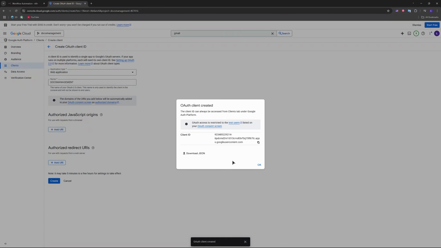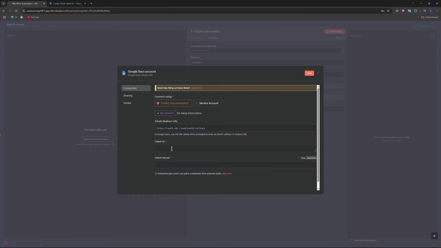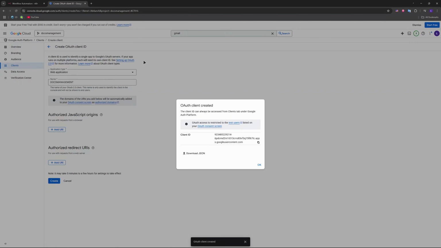And now as you can see guys, we have our client ID. So you can pretty much copy it and then just insert it in here. But we still need client secret. So let us get that.